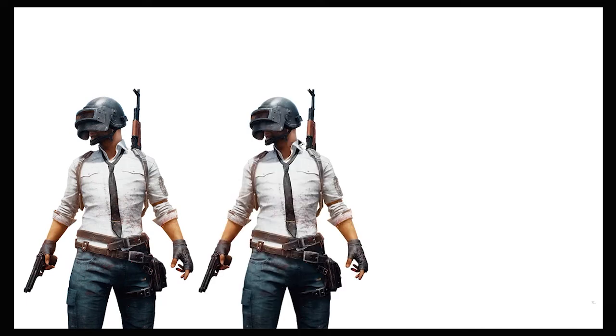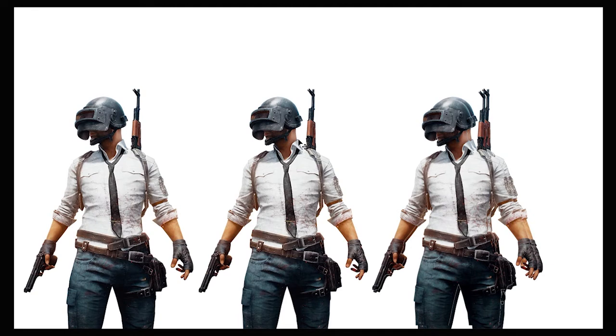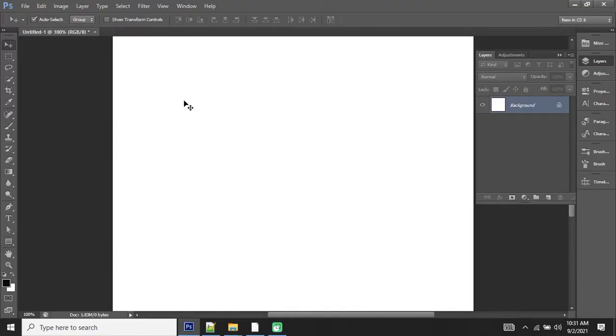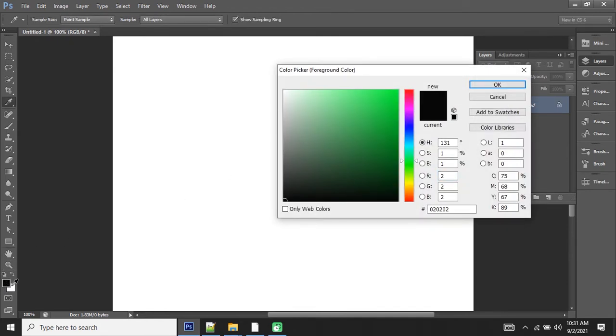Today I am going to show you how to duplicate or repeat any object by using Photoshop like this. So let's start. First choose a color, what color you want.